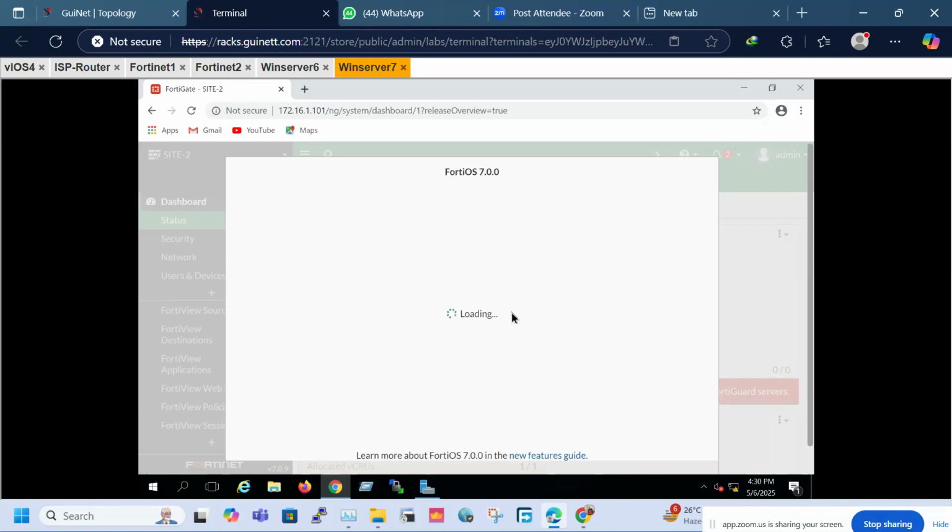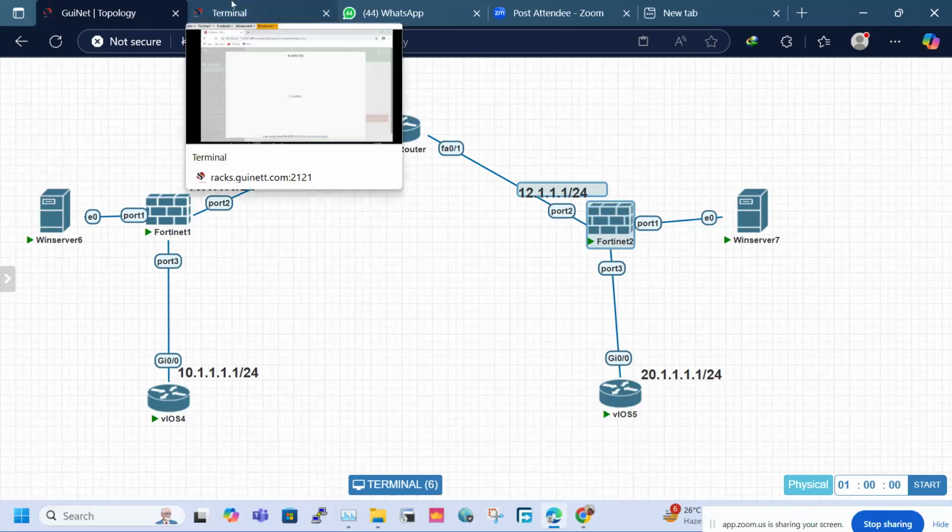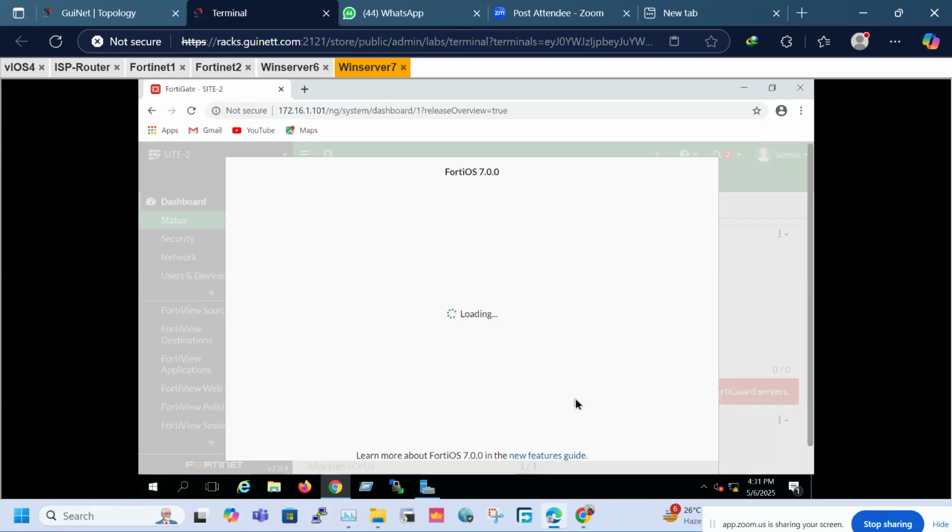In Fortinet. So what we need to configure here, first of all, are interfaces 2 and 3. 2 is my WAN. 3 is my LAN, right?